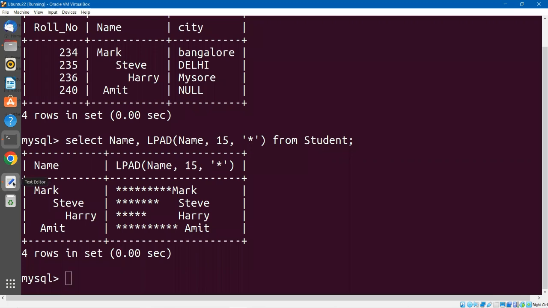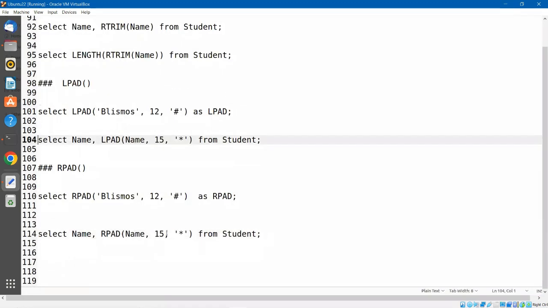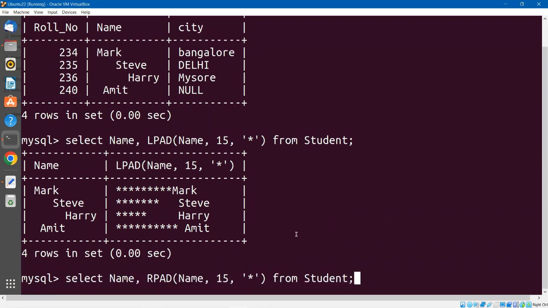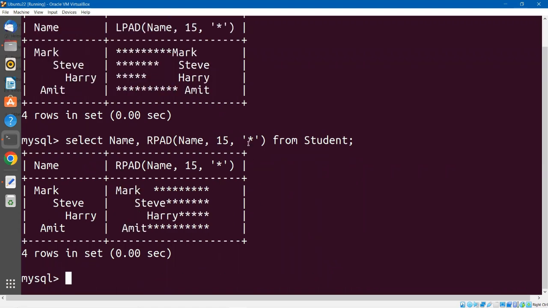How would we pad on the right side? We can do that as well. Very simple. Instead of using LPAD, I can go ahead and use RPAD. So rpad name 15 star. We are padding the stars on the right side of each string. So there are 2 spaces here. That is the reason those number of spaces are left. So this whole string is of a length of 15.